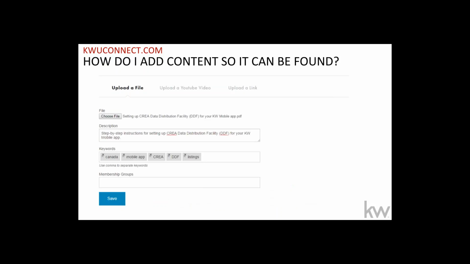Another question is about, how do I add content so that others can find it easily? There's a lot of content out there. It's growing incrementally by the day, by the hour. So how do you make sure that what you've added can be found? There's a couple of tips and tricks that we have for you. First of all, when you click on the upload link in KWU Connect, you have the option of uploading a file or uploading a YouTube video, which in reality is just putting in a link to a YouTube video, or you can upload a link to anything, to a web page or to a file. Those are pretty self-explanatory, adding a link to a video or any other web resource.